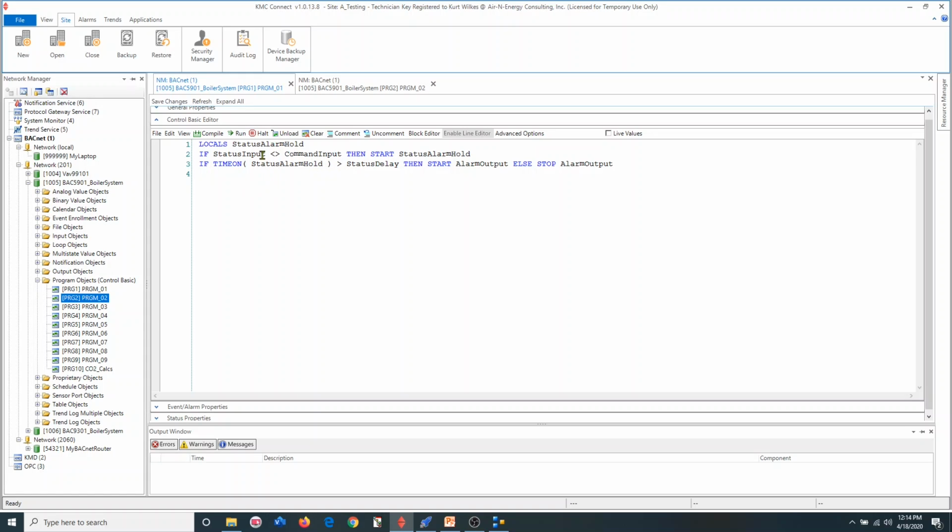And so if these don't equal each other, then it's going to start that alarm hold, a local variable. And then here's where we're going to do the timing. If that status hold is on for greater than this status delay. Now I don't put a fixed value in here. I'm going to allow the people, when they're using this block, to decide how long it takes to prove that this fan or pump is running. So I have an object for that. And then you got, of course, the alarm output here.